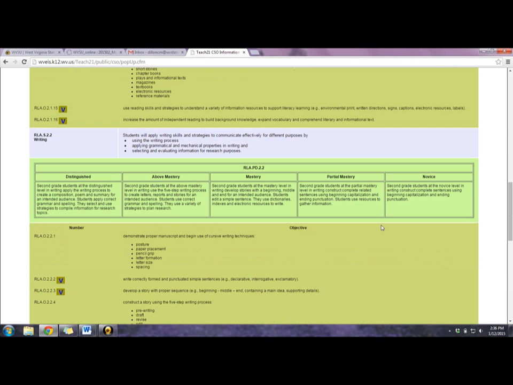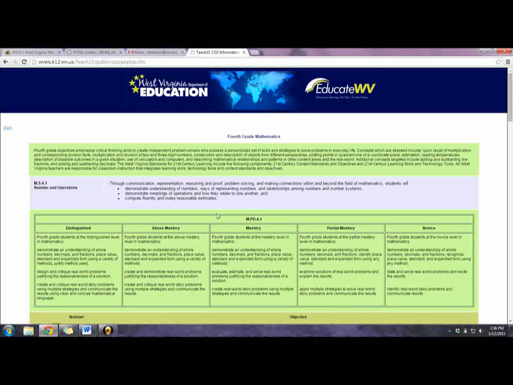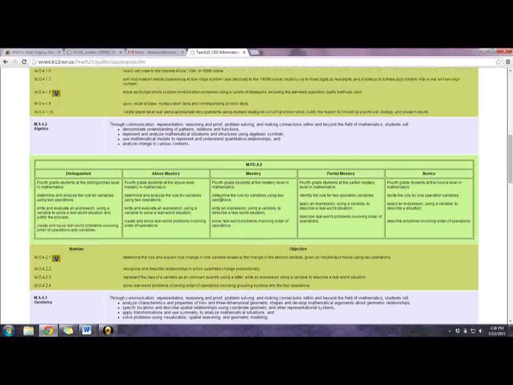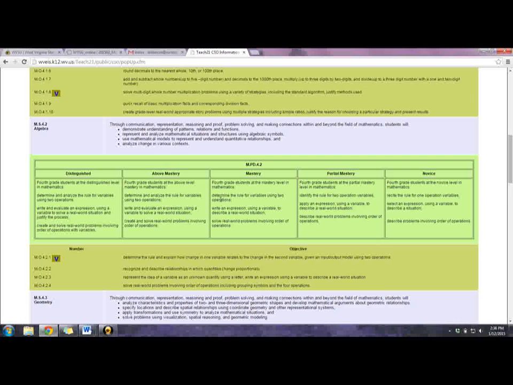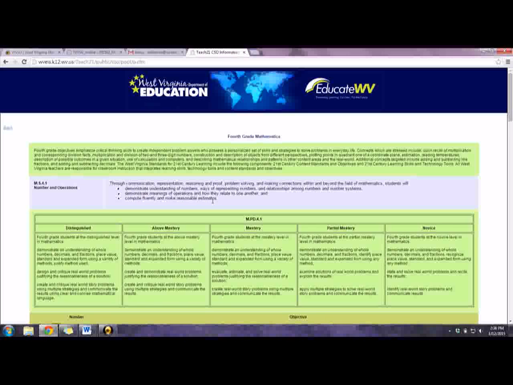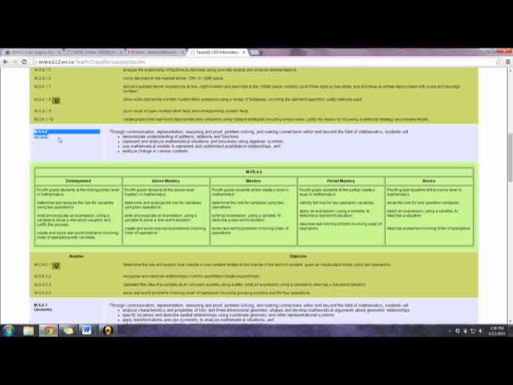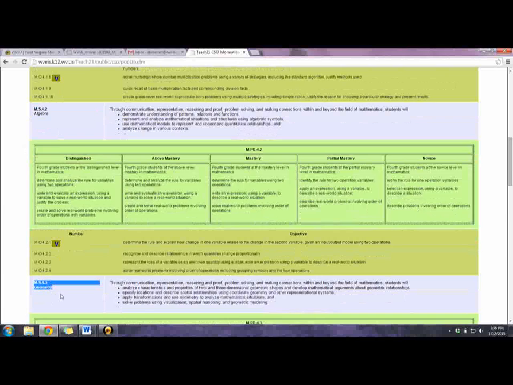Okay, so let's go back up and search for a few more. So if I wanted to do, let's see, math for fourth grade, I would go to Get CSO and they would come up. Now remember, the only time that you use the next generation policy documents is when you're doing kindergarten or first grade English language arts or math, or social studies K through 12. So make sure that you're searching the interactive version for everything else. So you've got the different categories up here highlighted in blue. Here's another one, algebra, geometry, that sort of thing.